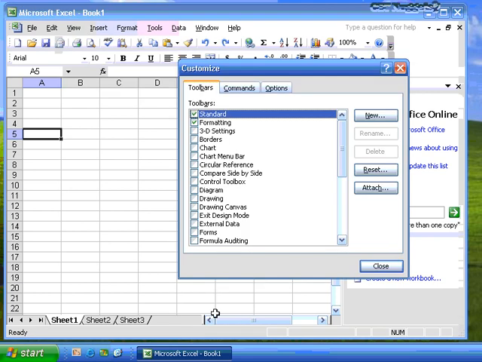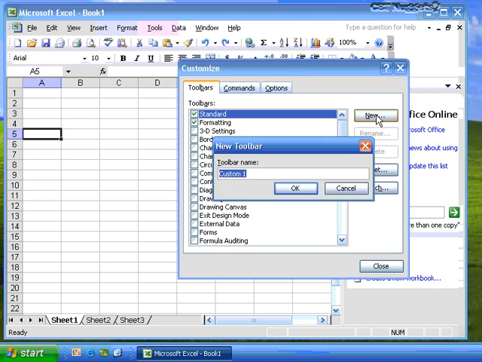If I click on Customize, you'll see that it says here are all the toolbars that we have, and the check marks mean that they are open. But I also have the option to add New. So let me go ahead and click New. And I'm going to create a new toolbar for one of my employees by the name of James.